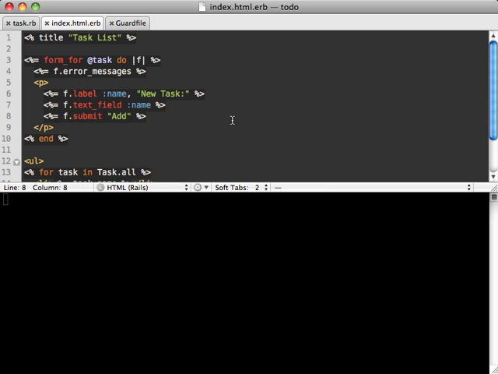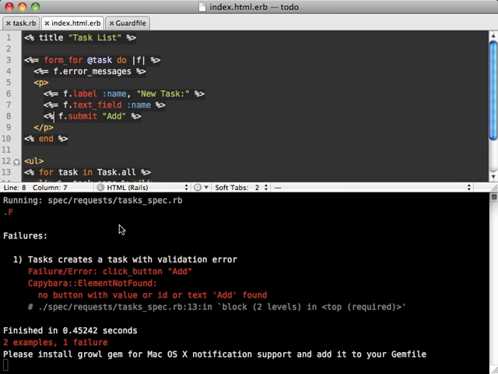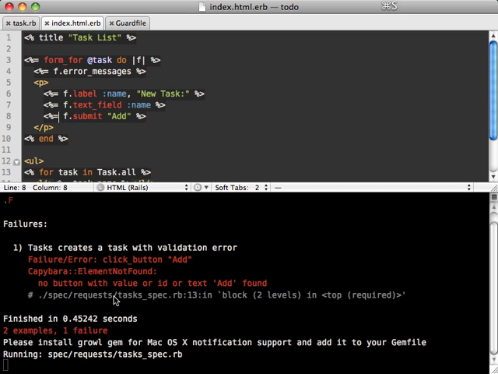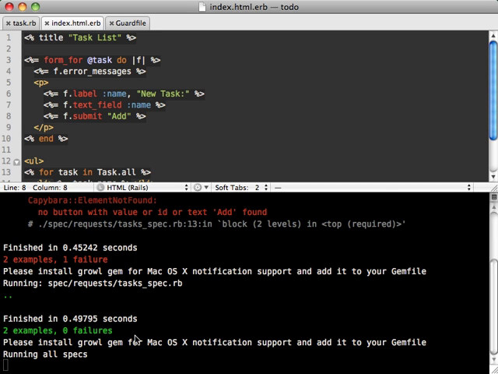Oh, by the way, you'll need to restart guard when you edit your guard file, so be sure to do that, which I've already done. So let's try this out. Modify our view file and save it, and notice it says it's running the tasks request specs. And it says it couldn't find an add button because I removed it. Maybe I forgot an equal sign there. Add it back, and now all of our tests should be passing again, and they do.